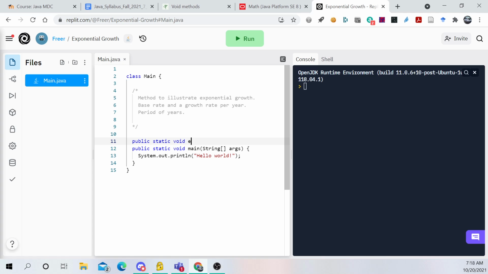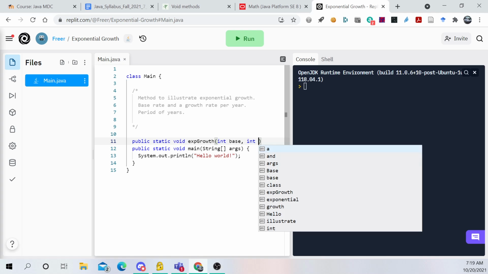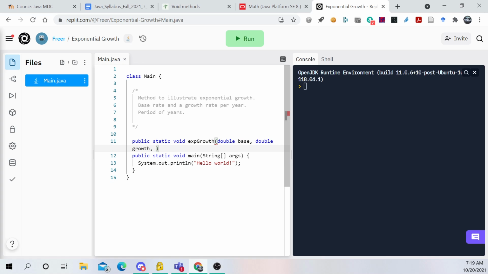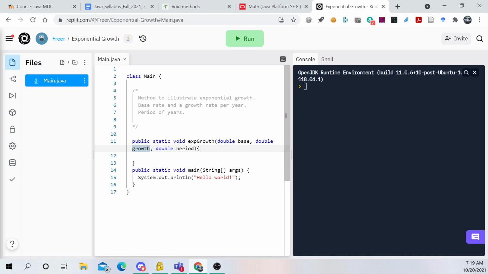Public static void exponentialGrowth. And so we'll send in int base and then int growth. Well, actually, let's make these doubles. That makes more sense. Double base, double growth, and double period. Okay. And the period's going to be in years. So period of years, let's make life easier and just do that in int.